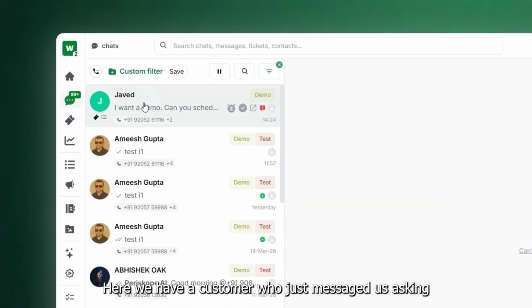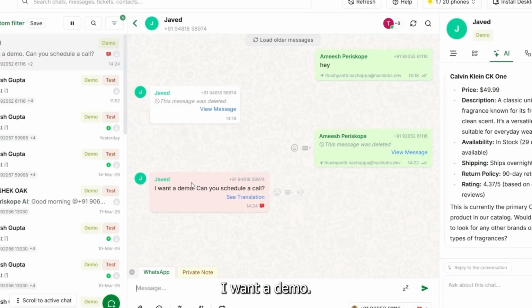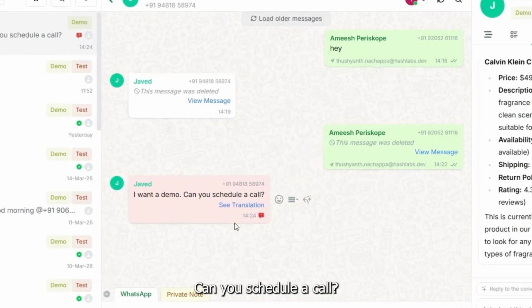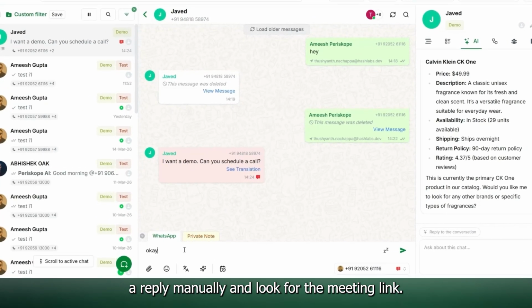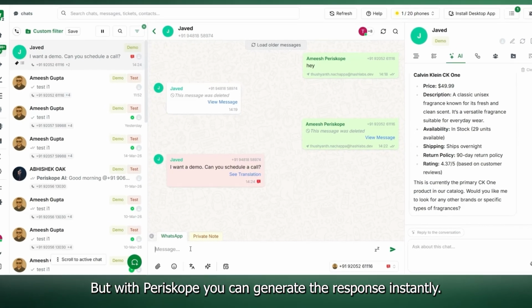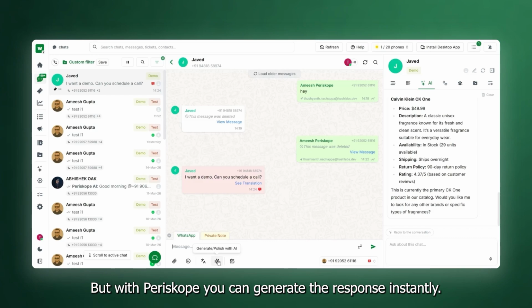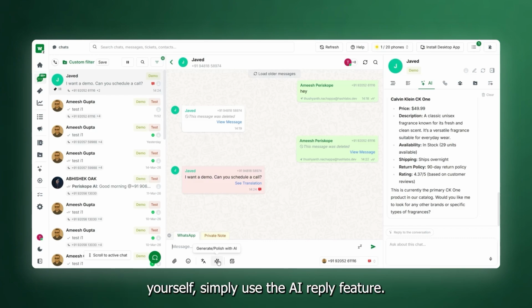Here we have a customer who just messaged us asking, "I want a demo, can you schedule a call?" Normally, you would have to type a reply manually and look for the meeting link. But with Periskope AI, you can generate the response instantly. Instead of writing the message yourself, simply use the AI reply feature.